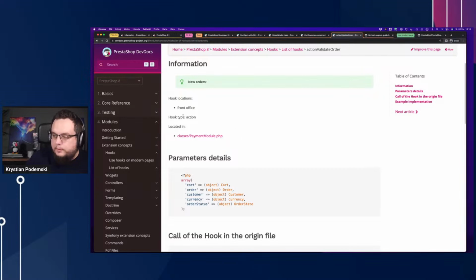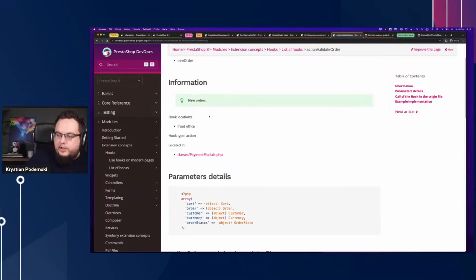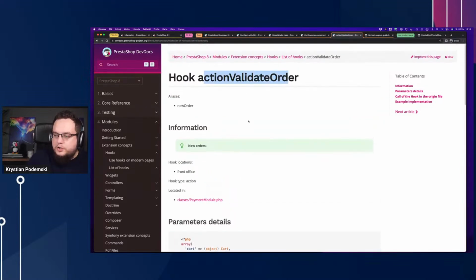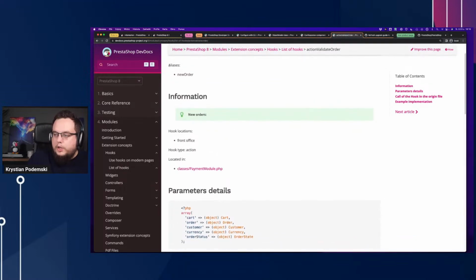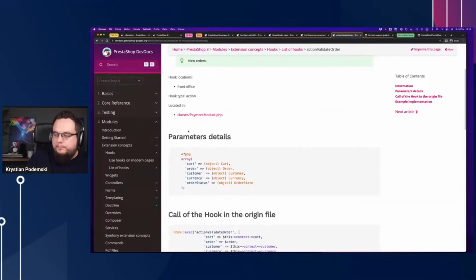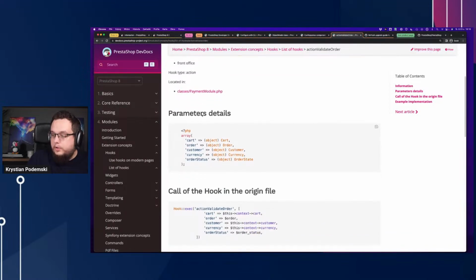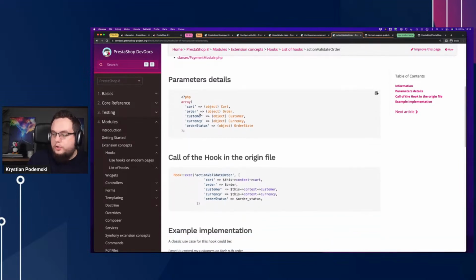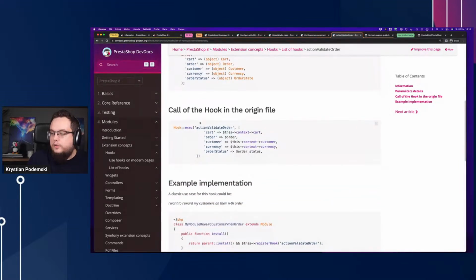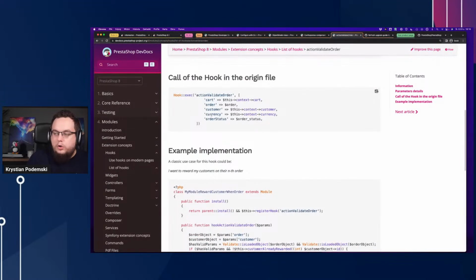For example, hook type. Hook type is obviously an action type because it's an action hook. We have aliases, we have the location of the file, sorry, in the file, so which file is basically triggering this hook. We have parameter details. We have an example call of the hook in the origin file.